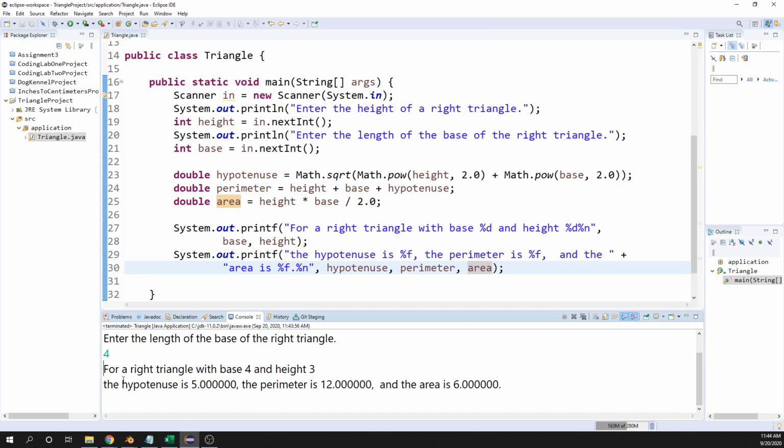All right, so you can see I get this message. For a right triangle with base 4 and height 3, the hypotenuse is 5. So that's the correct value at least. The perimeter is 12, right? That's 3 plus 4 plus 5. And then the area is 6. That's 1/2 base times height. So 1/2 times 4 is 2, times 3 is 6.